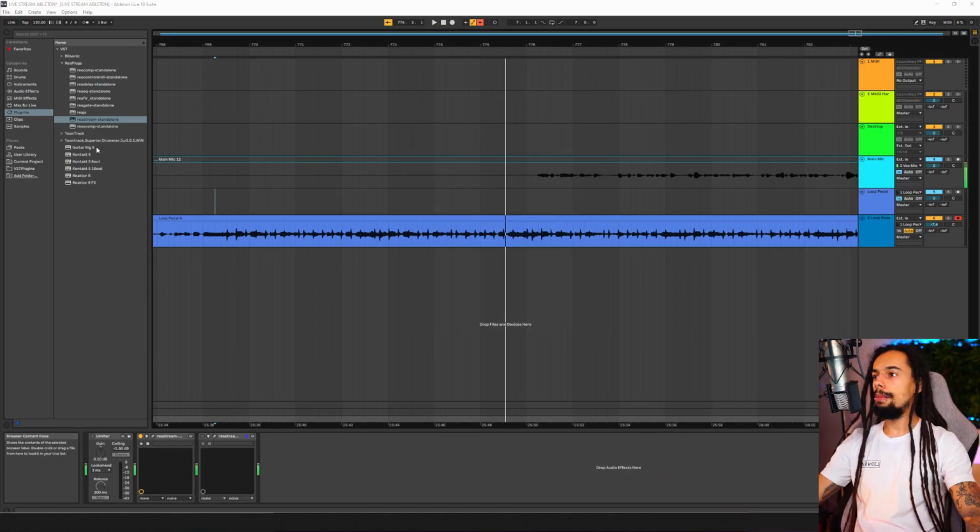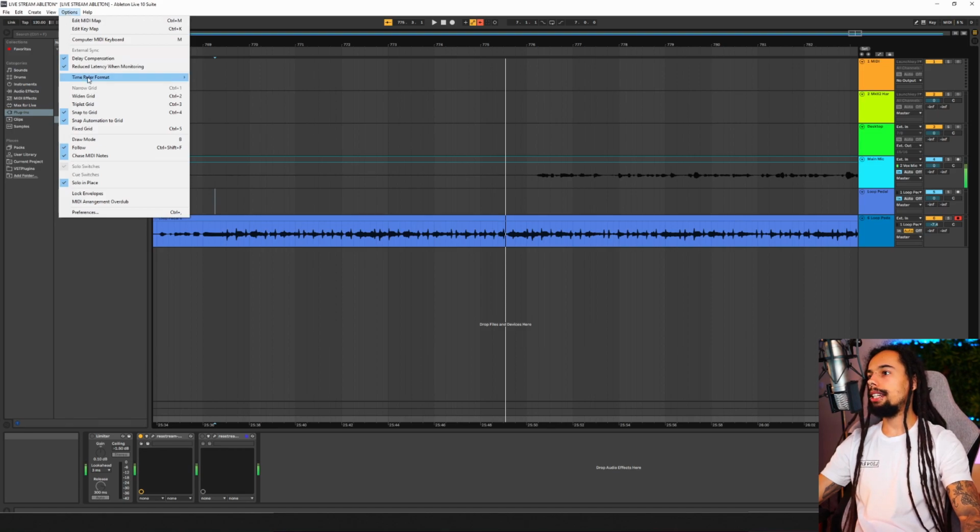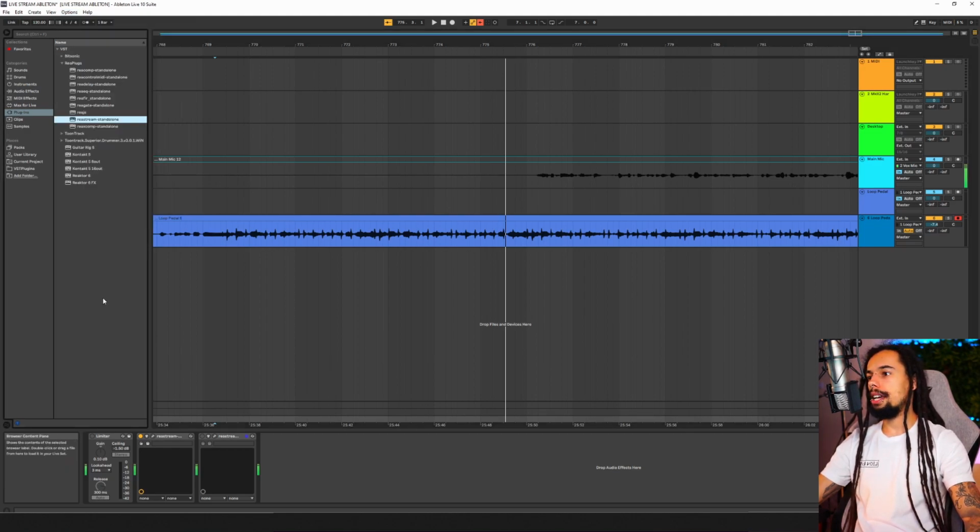The next thing you can do to minimize your latency is go to options again. You can click on reduced latency when monitoring. This just works a tiny little bit better for me. That's what I do. And also over here in the monitoring section, never use auto, always use in.